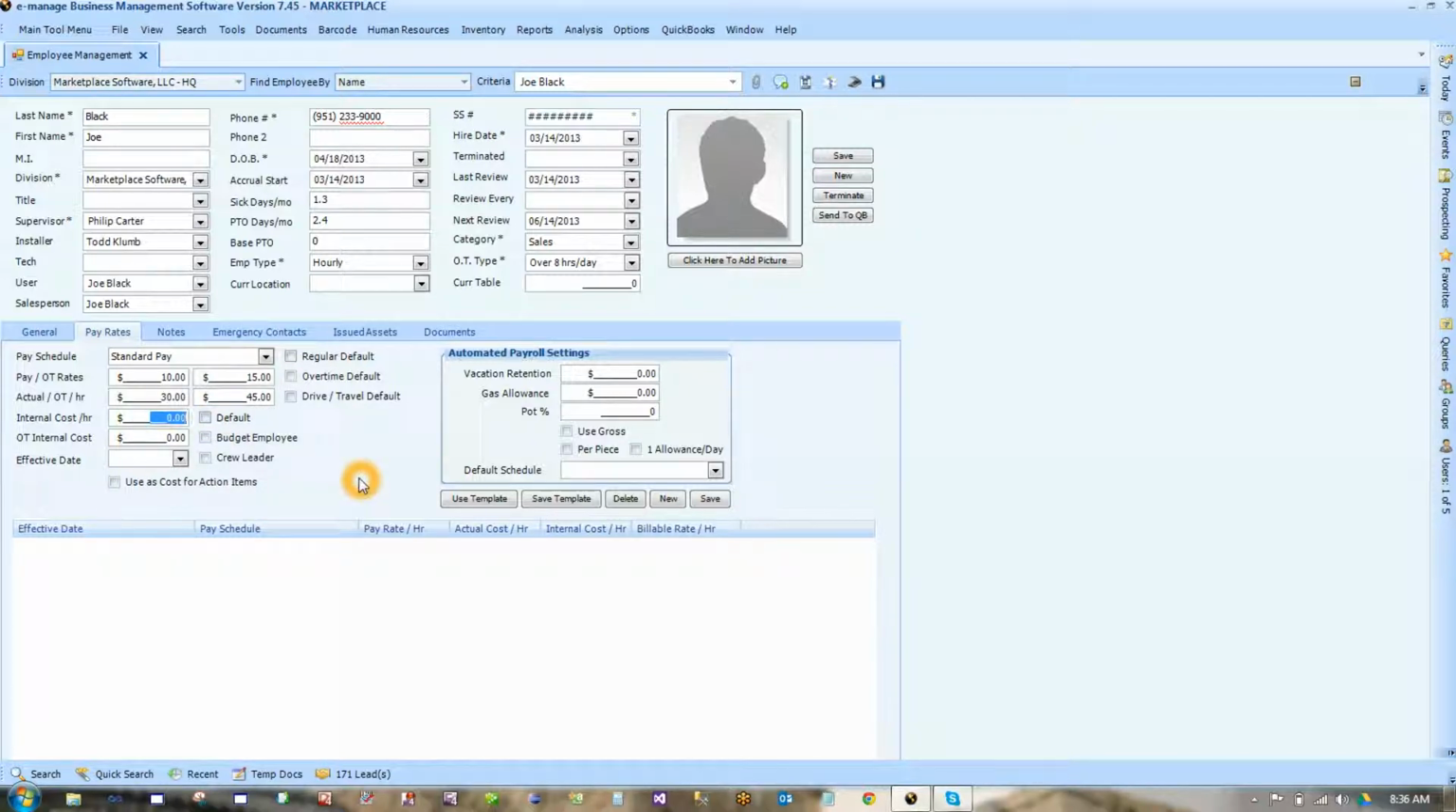Internal cost per hour. Internal cost per hour shows up when you analyze and review your timesheets. It doesn't show up anywhere else in the system. Some people might want to use that number for the amount they charge their salespeople for installers. So if you charge your installers $50 an hour, you put that in and you use that value for the job to charge back for commission to the salespeople. So we'll put in here 50. And then overtime internal cost per hour.